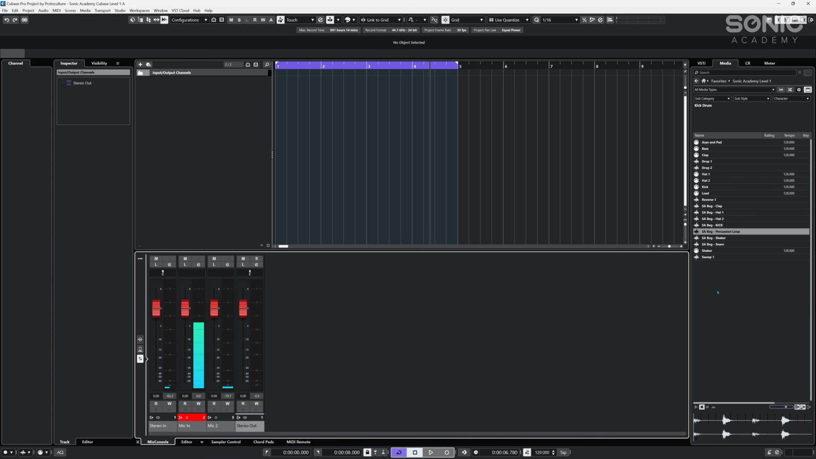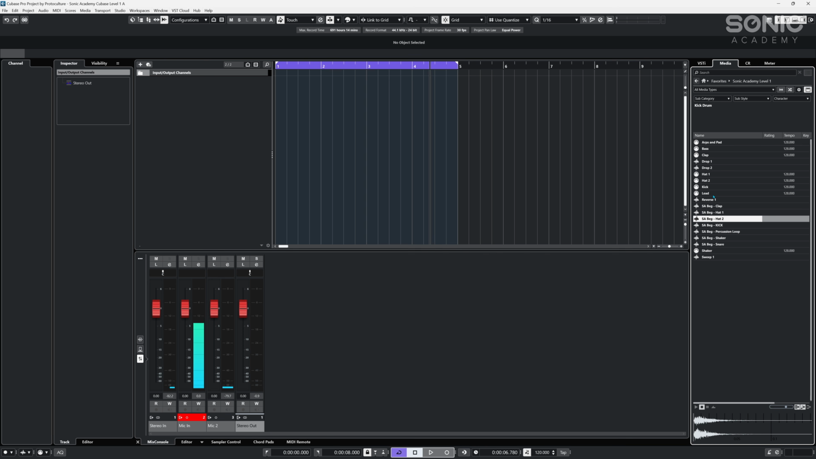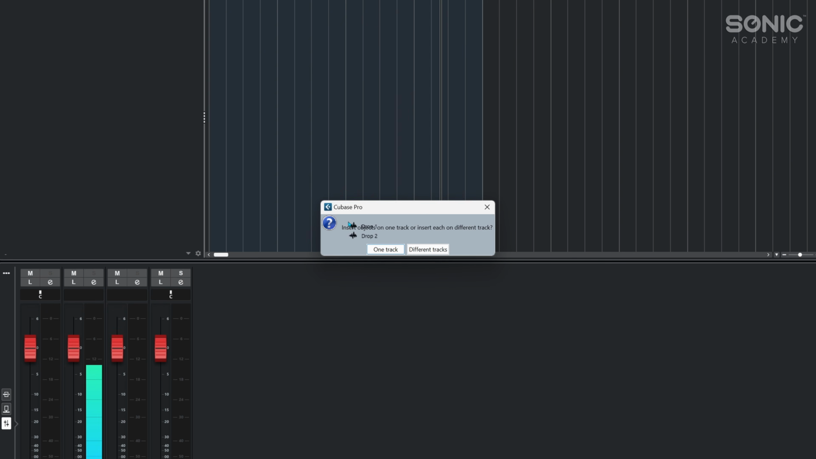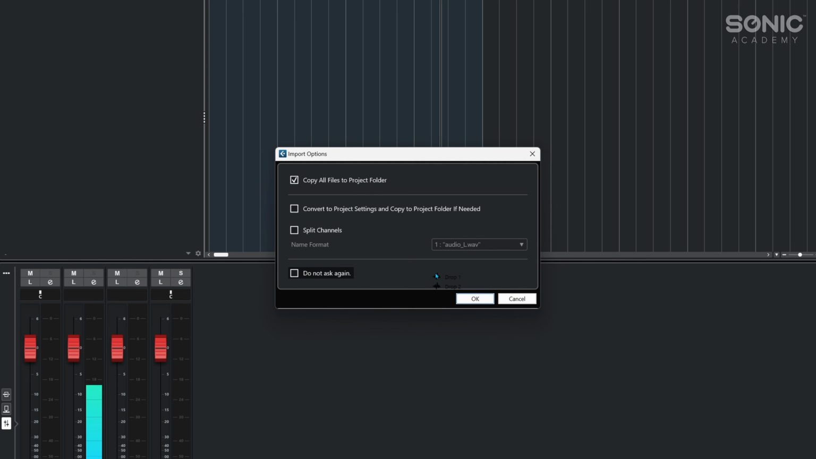Of course, you can, again, use this. We've only got a few samples here that we're going to be bringing in, and we're going to be using them directly from this Media Bay on this side. And all you need to do to get stuff in is to just take what you want, drag it in, and it will create new channels for you. It'll ask you if you want to do one track or different tracks. In this case, we want the different samples on different tracks.